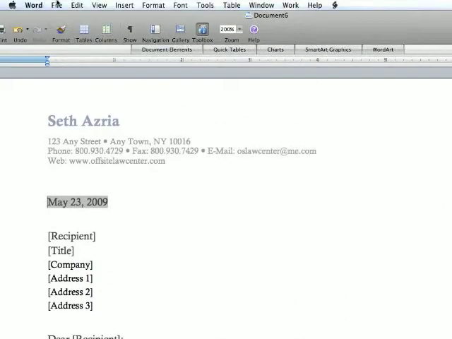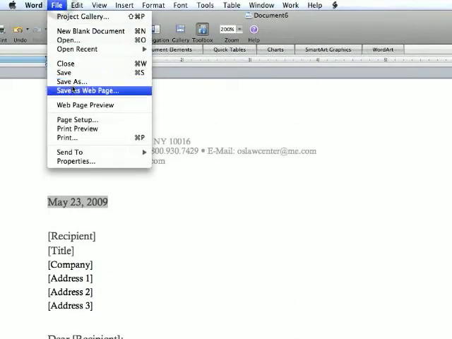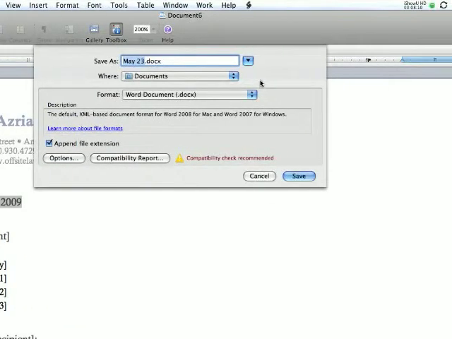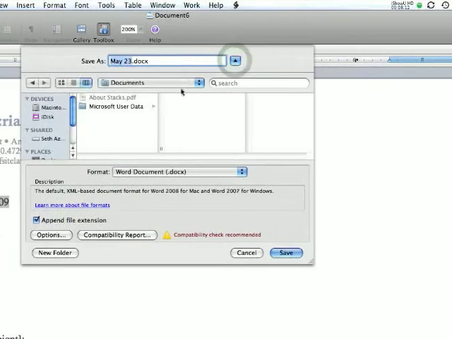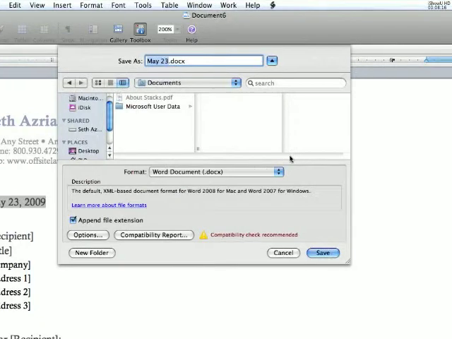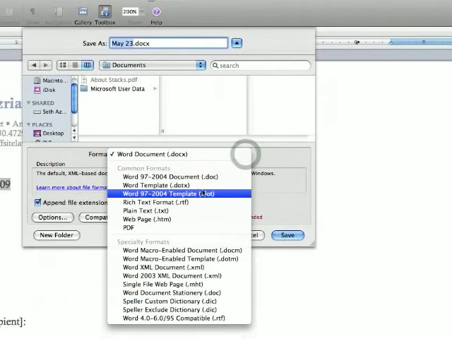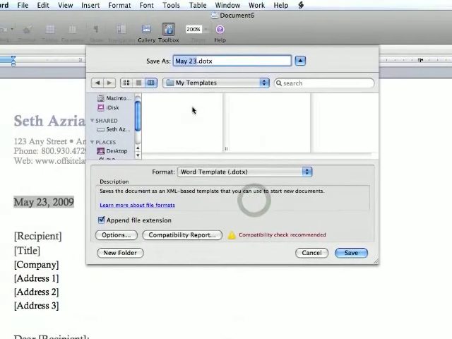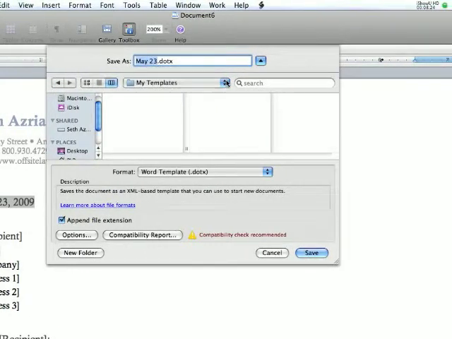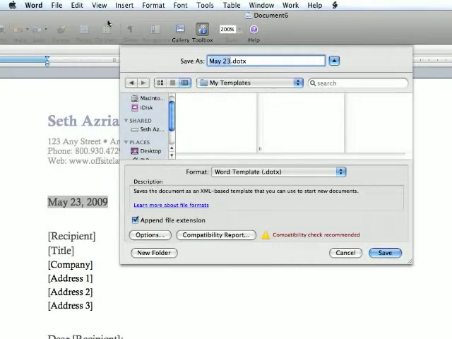What I'm gonna do is go to File, and save this as a template. Save as. I'm going to twirl this up so I get the full range of things. I'm going to save this to the desktop. Now watch this. When you go to save as Word template, it's going to want to save this in My Templates. That's a place that Word has kind of peeled off for My Templates, and it's available in the project gallery when you go there.